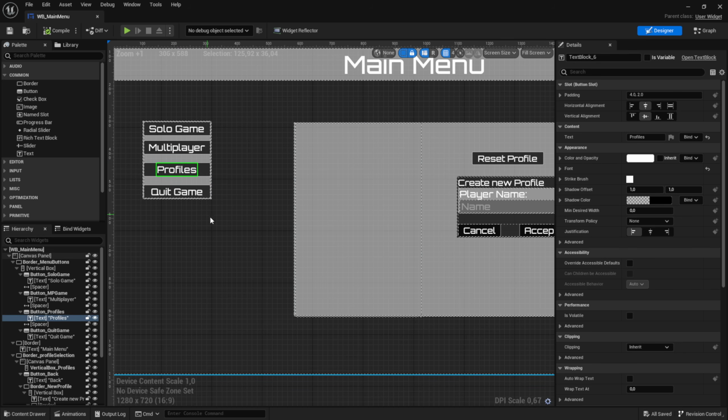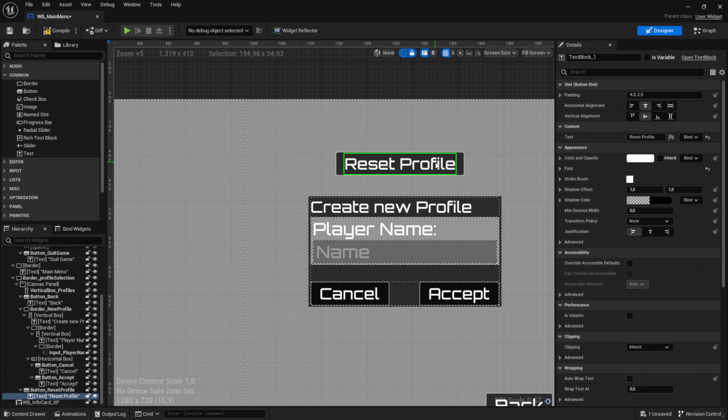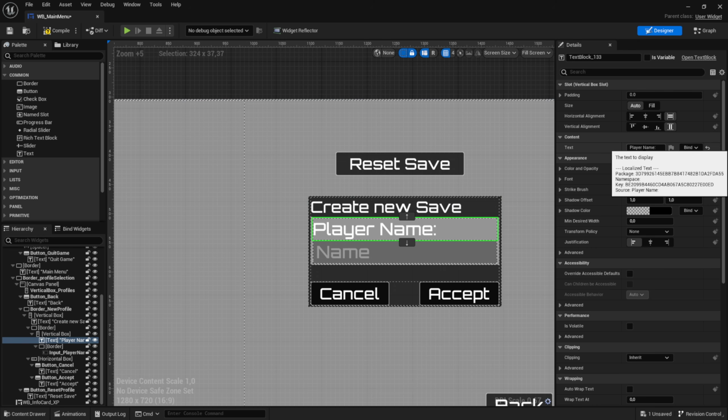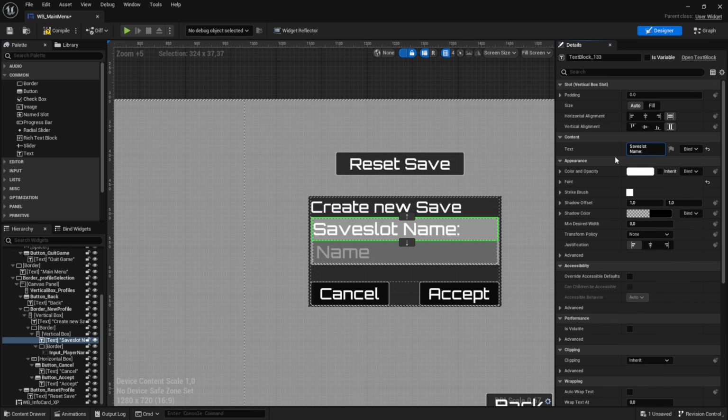So I'm going to change all of the names over here and I'm simply going to say select save. And then over here, instead of profile, I'm going to use save. So reset save game and then create new save. And over here, it's the save game name or the save slot name. Yeah, that should work. And the rest of it should be pretty good. You could obviously change the actual variable names as well if you want to. I'm not going to bother, that should be fine.